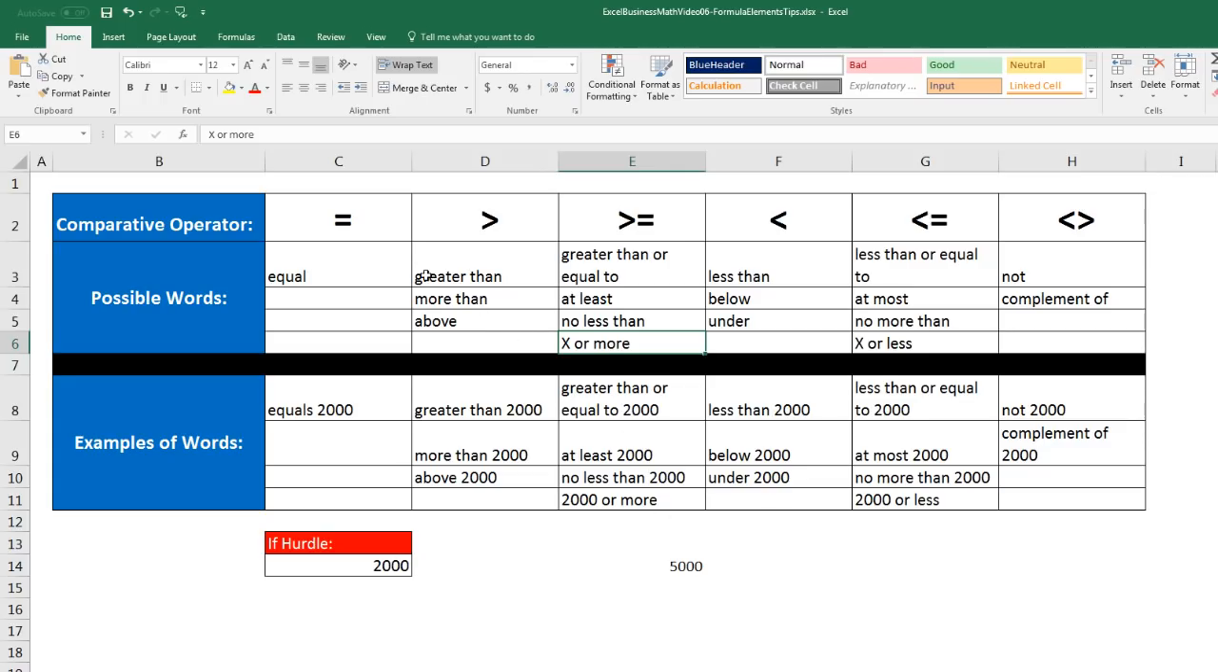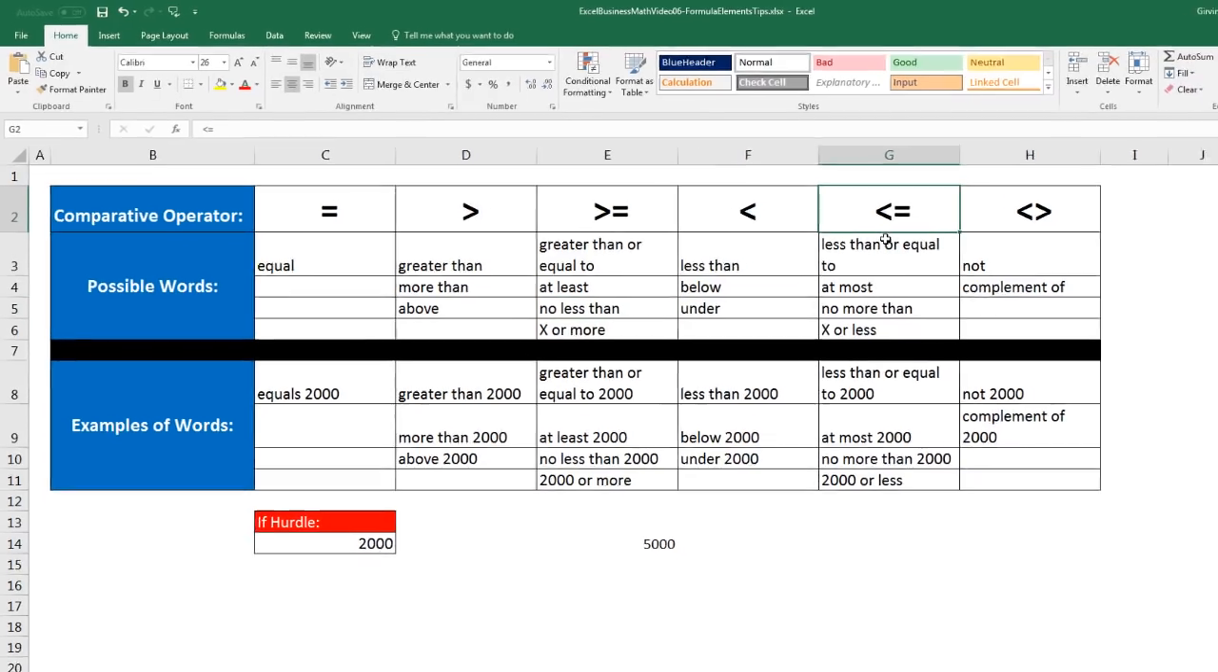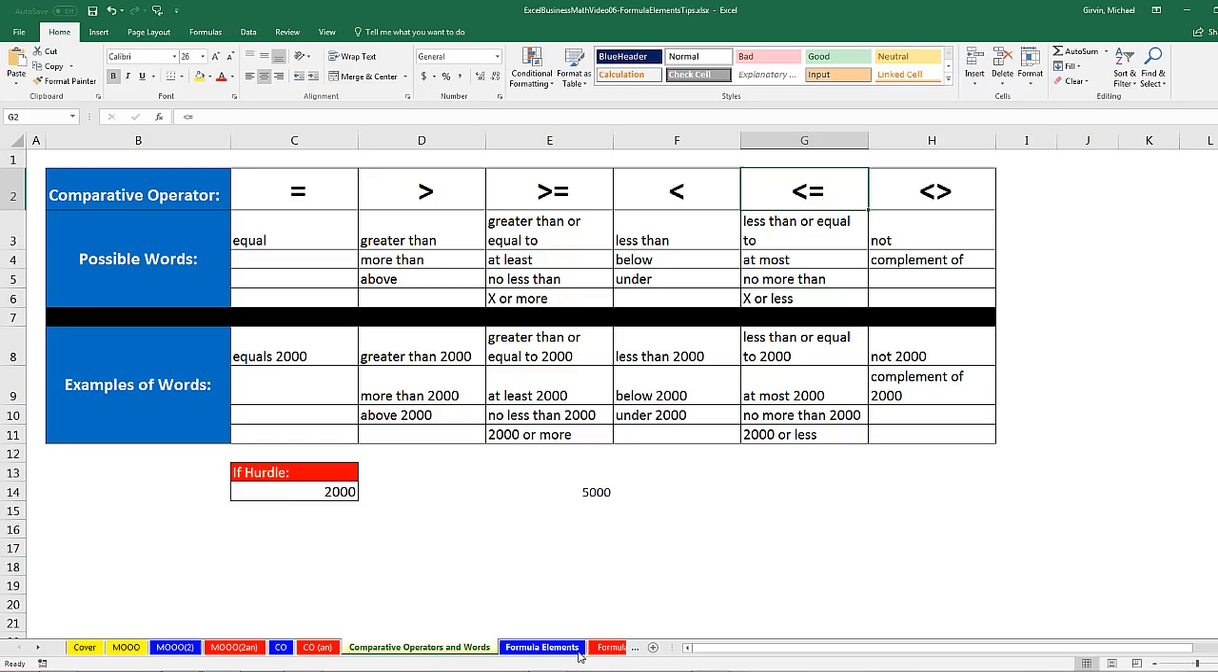All right, so this table has phrases or wording or synonyms for each one of the comparative operators. So if you get in trouble when you're reading a description, especially like I mentioned earlier, tax tables are famous for using language like at least and no less than. But if you get in trouble, just come look up the word here and then figure out which comparative operator it is. All right, now we want to go look at our next sheet, formula elements.